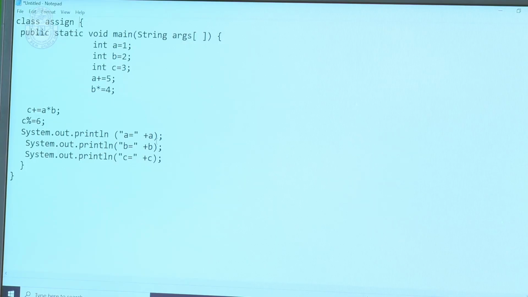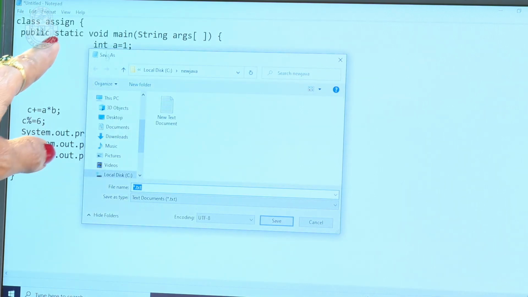Now a is equal to plus a, b is equal to plus b, c is equal to plus c, I am giving. After typing this, your class name is assign here and Java is case sensitive. Just observe this, all are small letters. ASSIGN. We have to give the file name as assign like this only. So go to File, Save As. What is that class name?